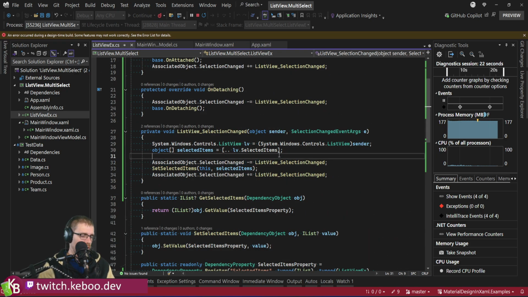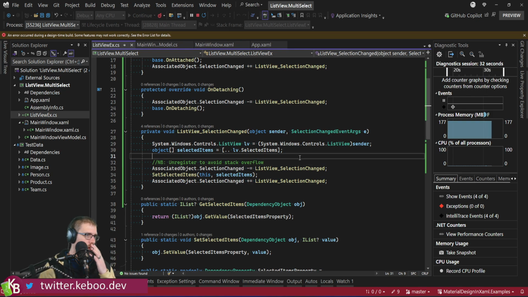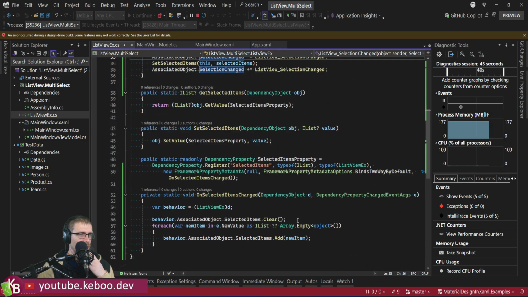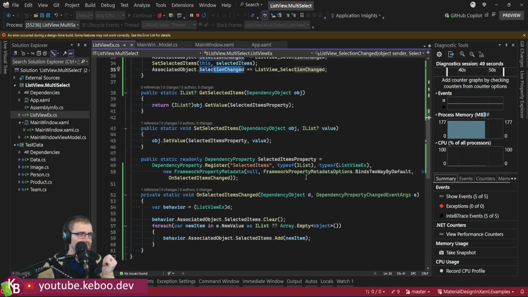And just put a comment here. Unregister to avoid Stack Overflow. So because we're mutating this guy, we just unregister for events, so we aren't watching it at the time. We set the value, let that push all the way through, and then we re-register ourselves back up looking for more stuff. That feels a little better.